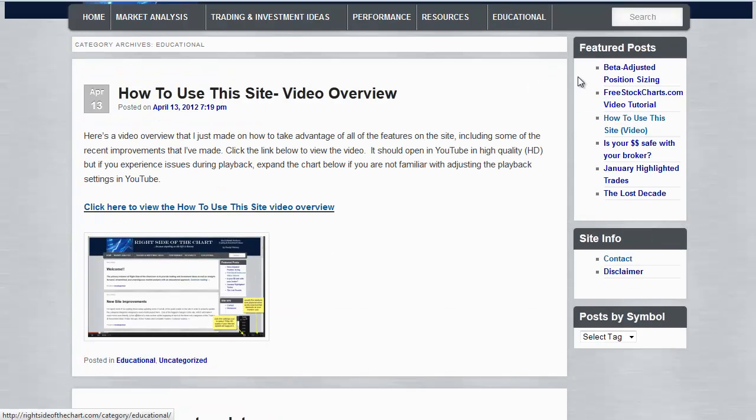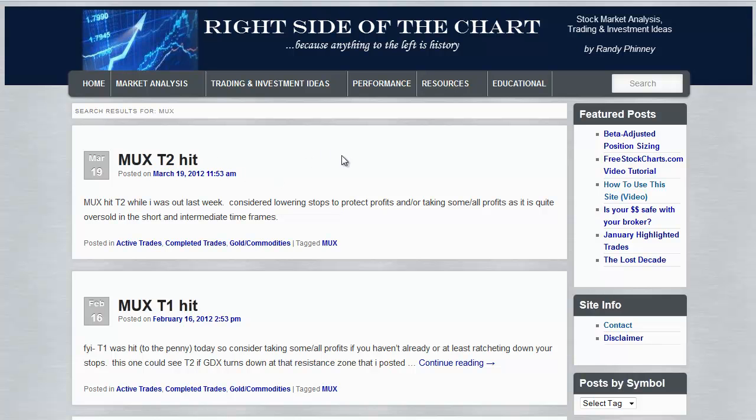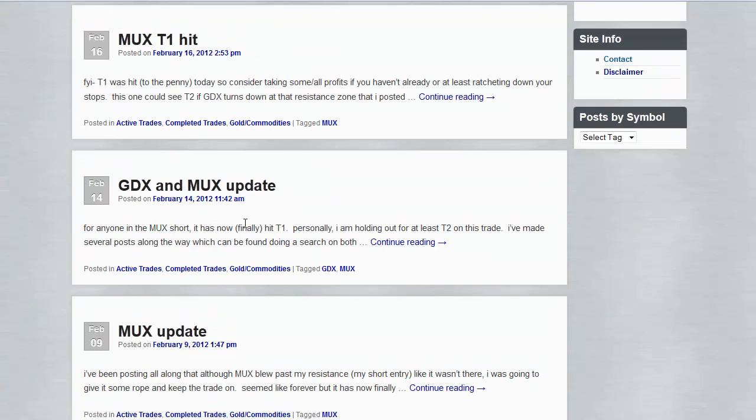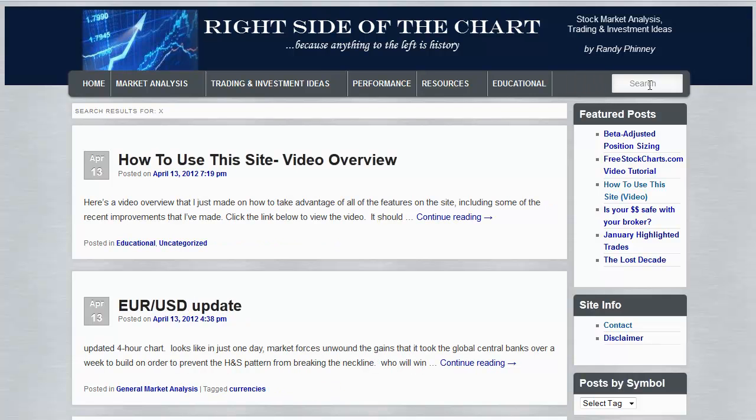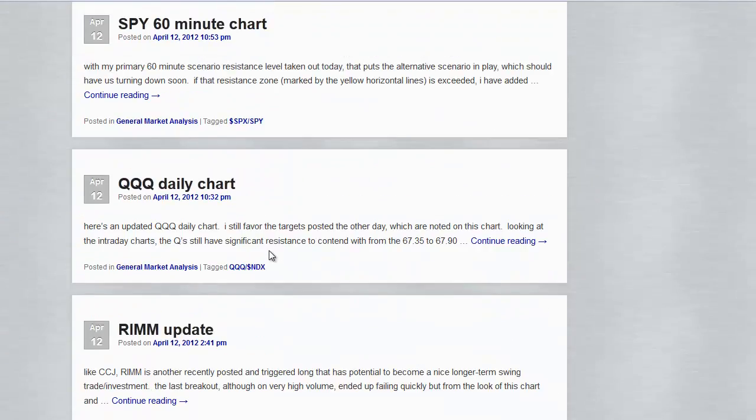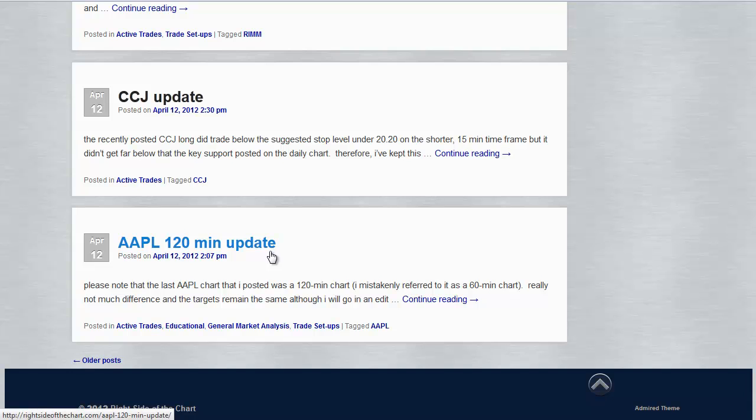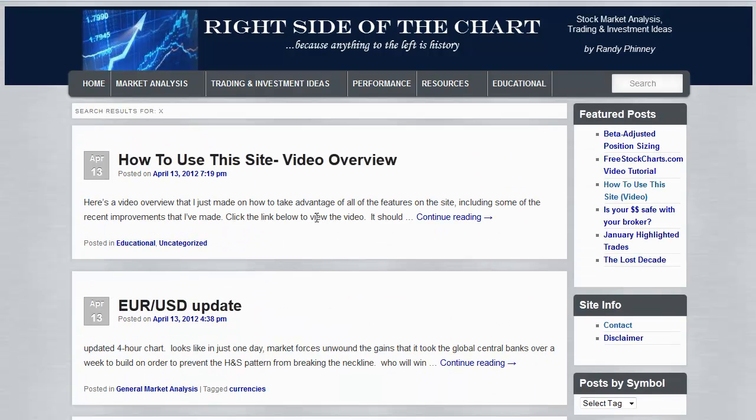And let's see here. There's a search menu up top on the right. If you wanted to type in a stock symbol, let's say MUX, that will bring up, it's doing a search on the site for anything with the letters MUX in there, which works great for unique symbols, but not so great for the symbols that aren't so unique. For example, X is US Steel. When I do a search of X, it's bringing up every word with the letter X, or every post with the letter X in there, and so you'd have to scroll through quite a few to find those.